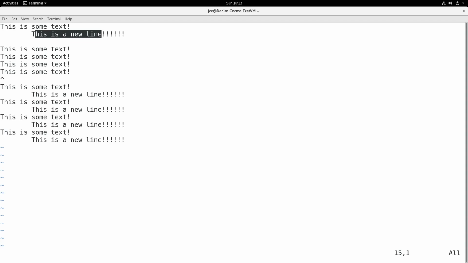You can also do yank for words. So let's say I want to just copy this word here. I can do YW, and it'll yank just the word. Now if I come to the bottom and I press P, you can see it actually inserts it within there.